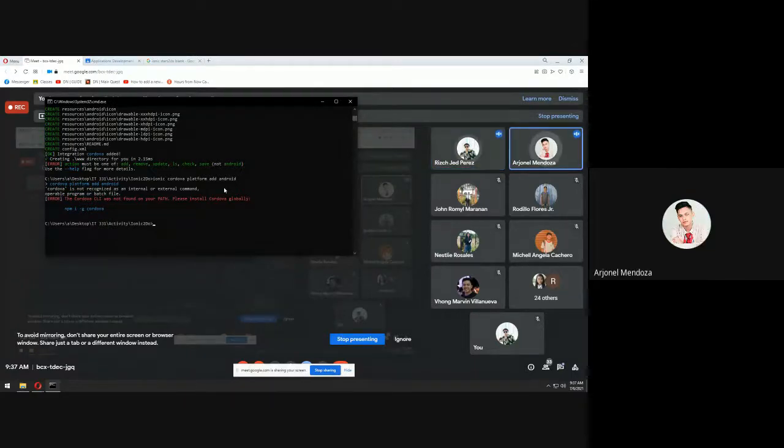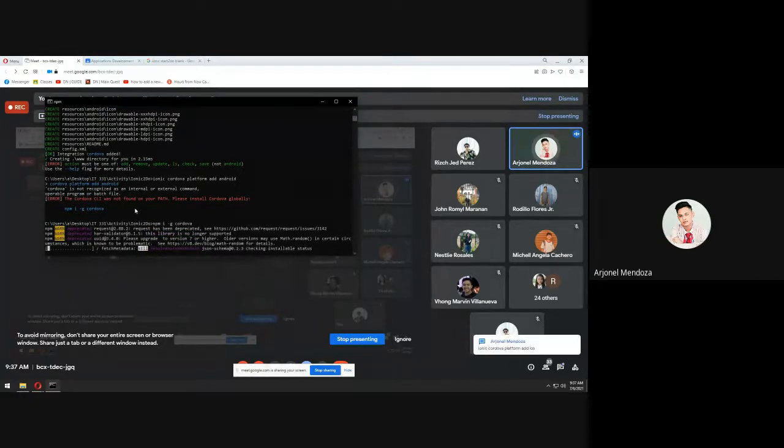Anong error? So Cordova CLI was not found on your path. Sige, install natin yan. Cordova is not recognized as an internal command. Tapos, run mo ulit yung Android. After nung sa Android, edi yung iOS naman. Ionic Cordova platform add iOS.